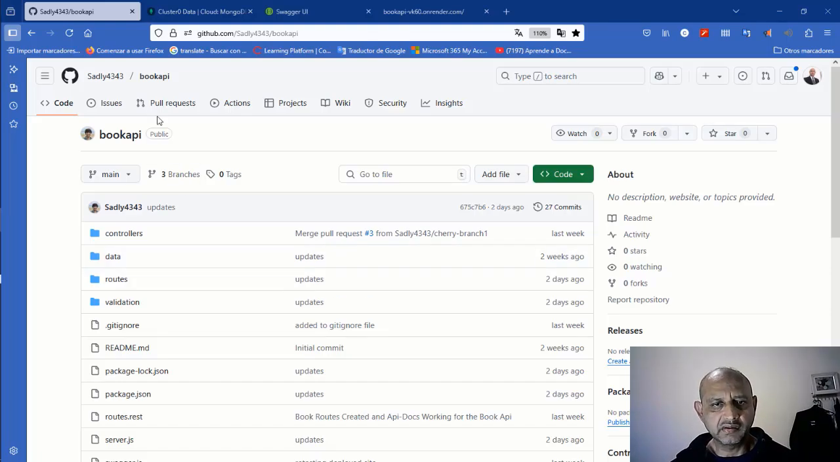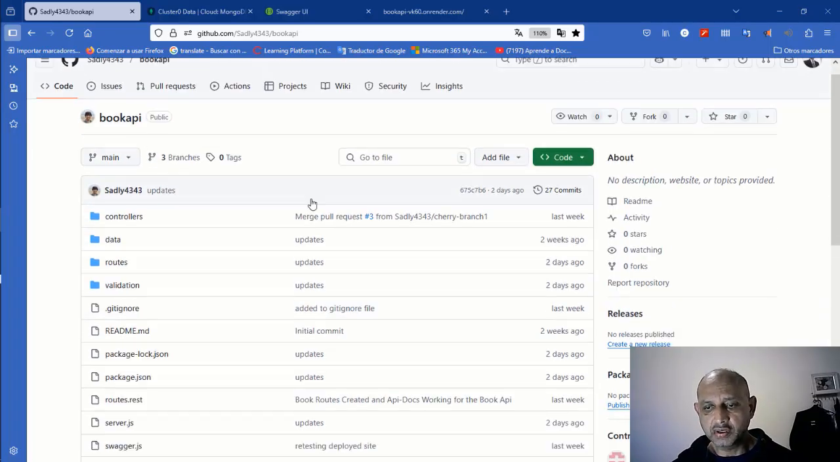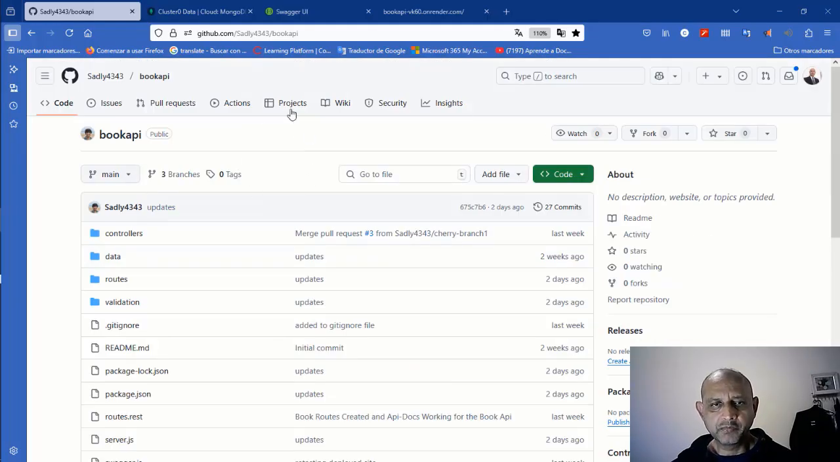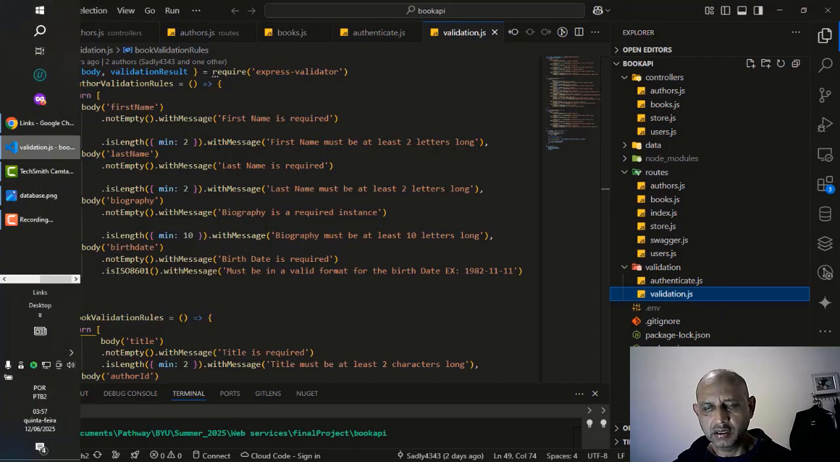So this is our GitHub page. This is my team. My team is Gary Rusk, Logan Hartson, and me, Cherry Machado, and we're working on a book API. Let me show you my Visual Studio Code.